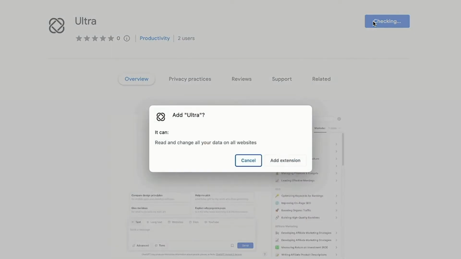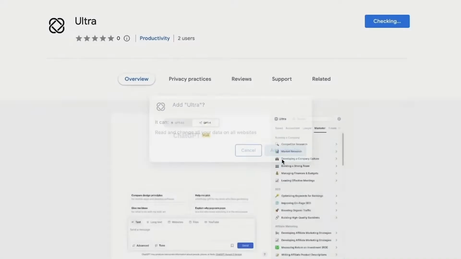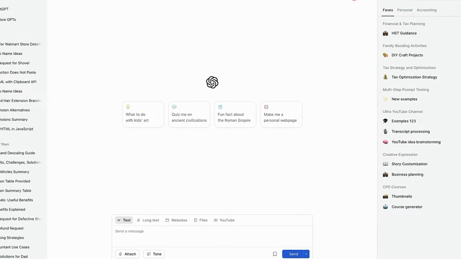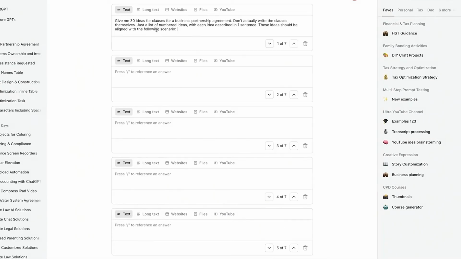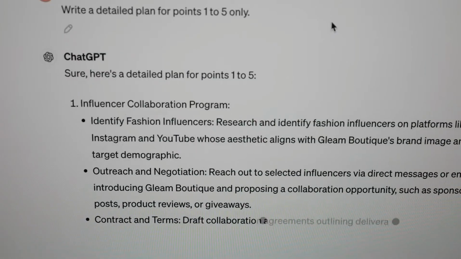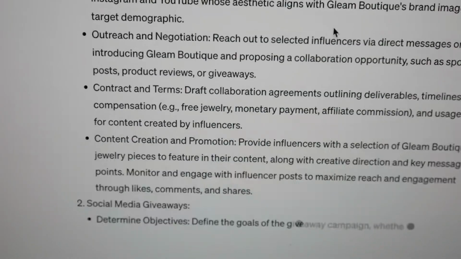So now you're probably wondering, what else can Ultra do and how do I install it? Upgrading your ChatGPT is just a one-click Chrome extension install. You will see your ChatGPT instantly transform and get all this new functionality, like the ability to build multi-step prompt flows to generate entire massive projects with just one click.